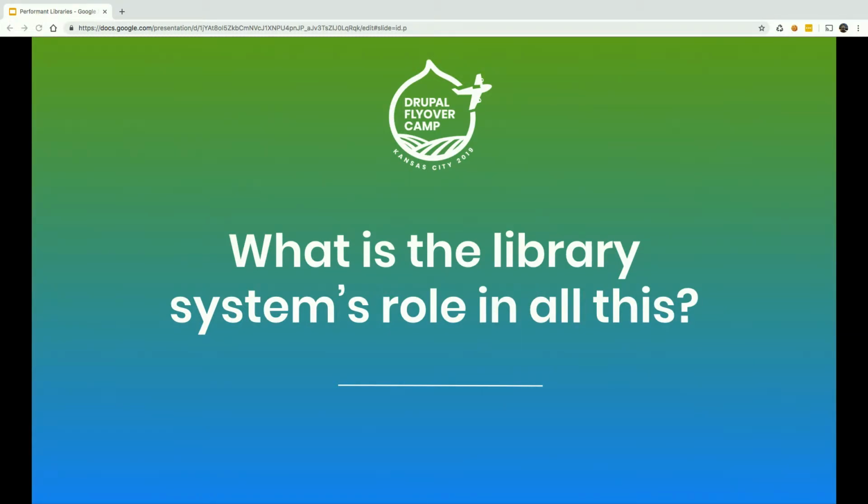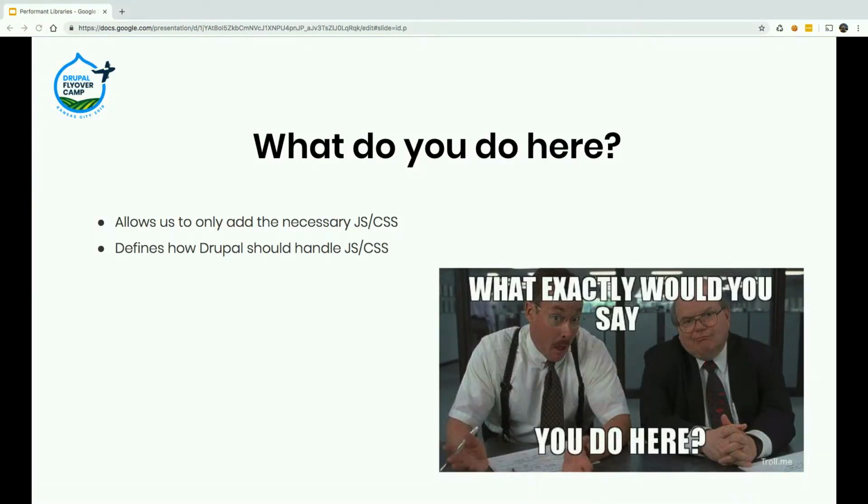So what is the library system's role in all of this? It allows us to only add the necessary CSS and JS to the page.